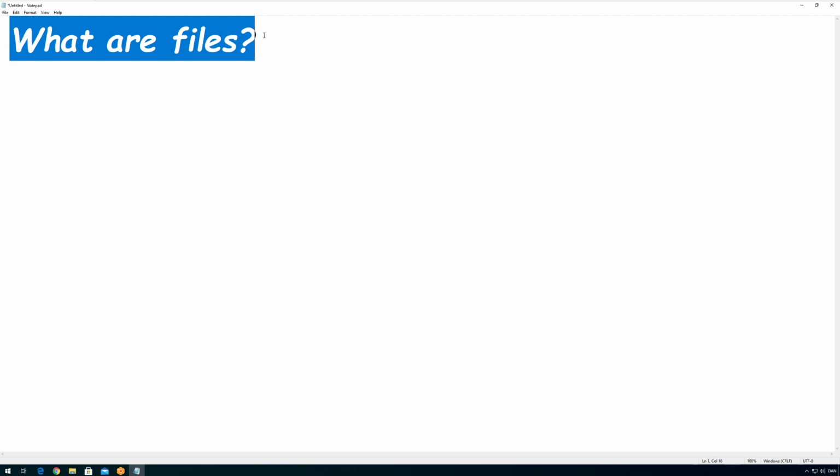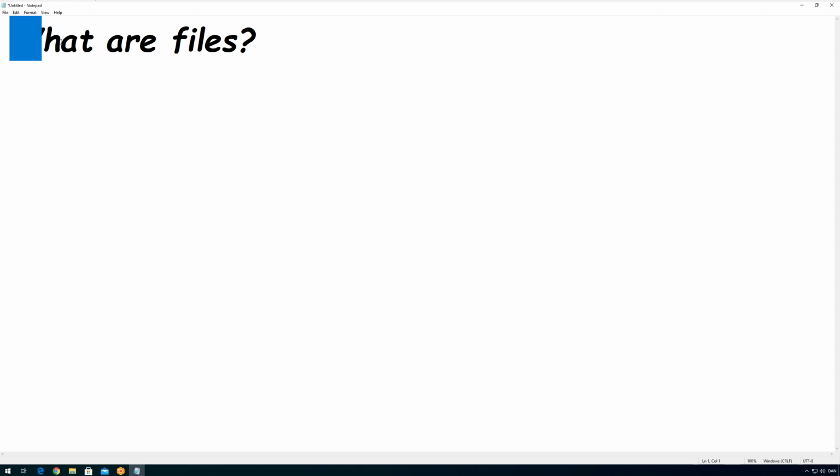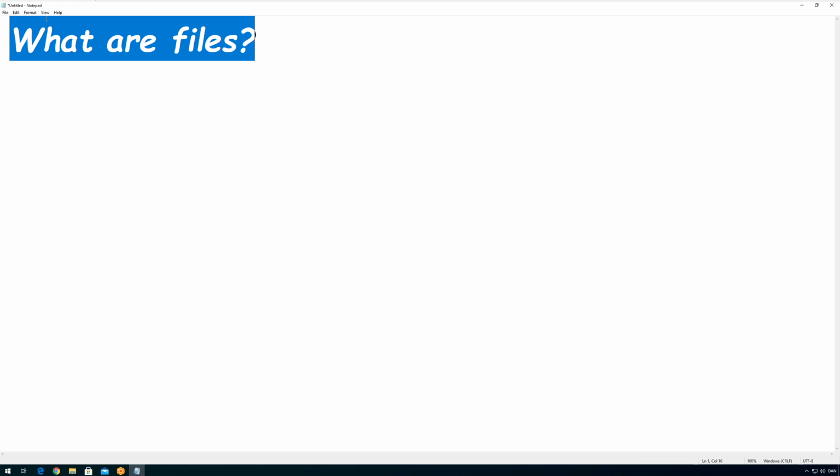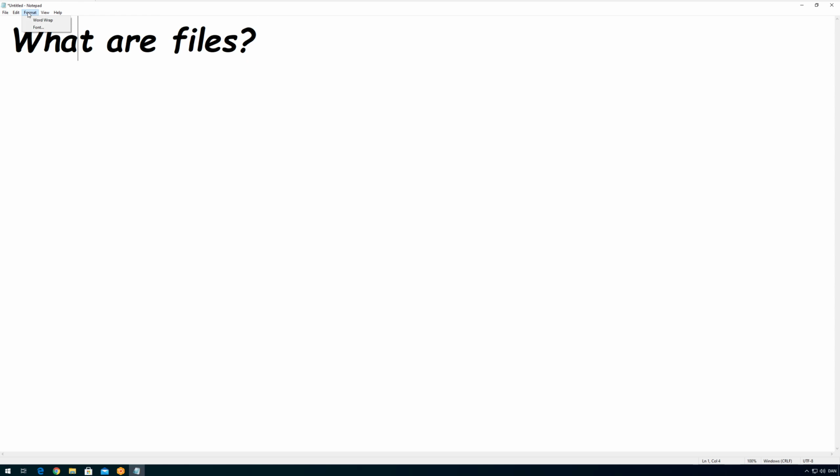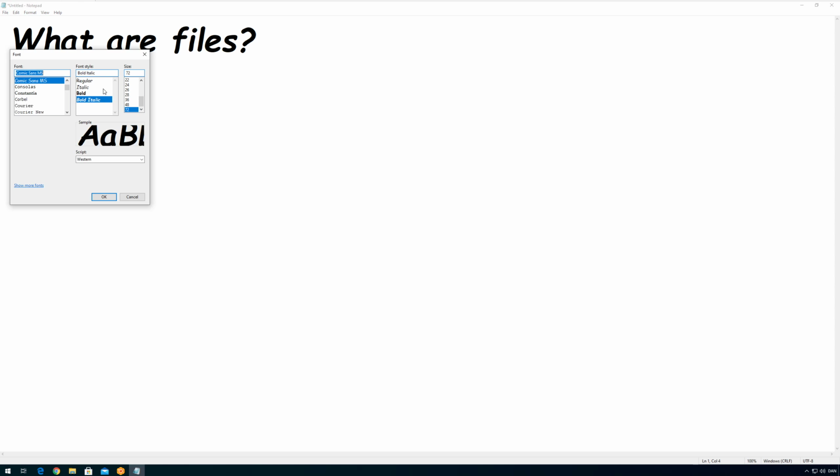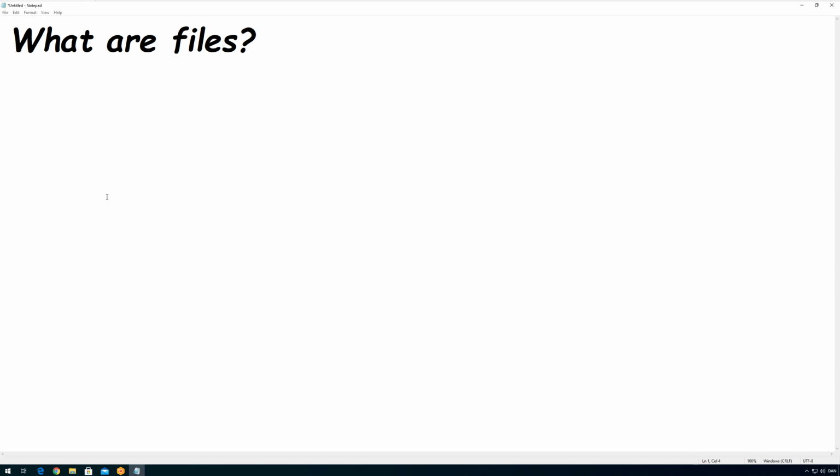And right now they're actually very, very big here. If you look at that, we can go in here and we can change the font so that we can make it something else like Terminal. We can make it bigger, smaller, whatever we want. So why is it possible to do this? What we're going to look into is what files are and what Notepad is actually doing to the file.